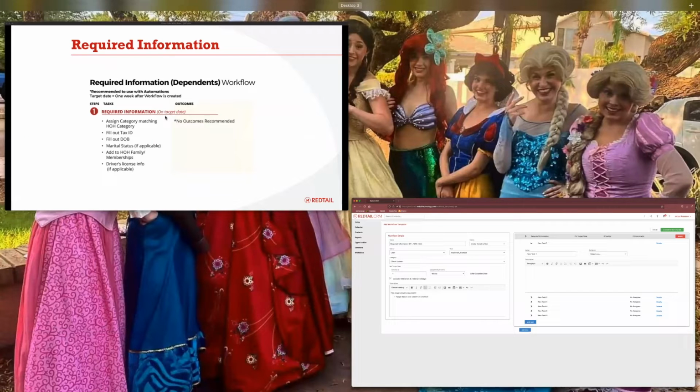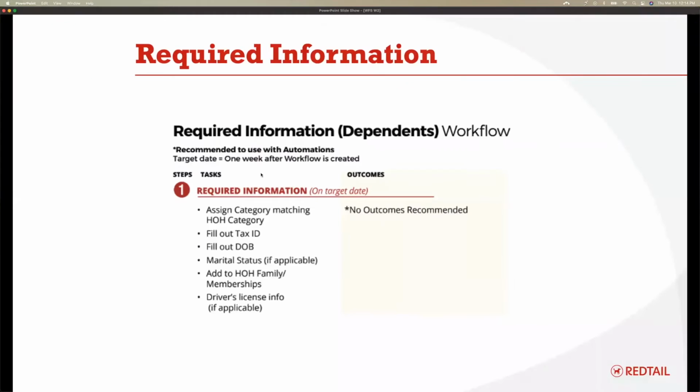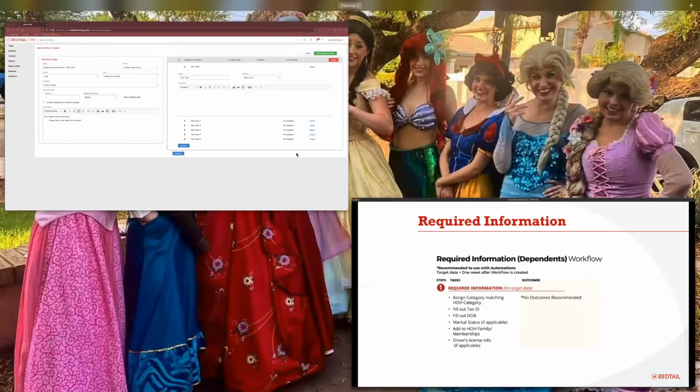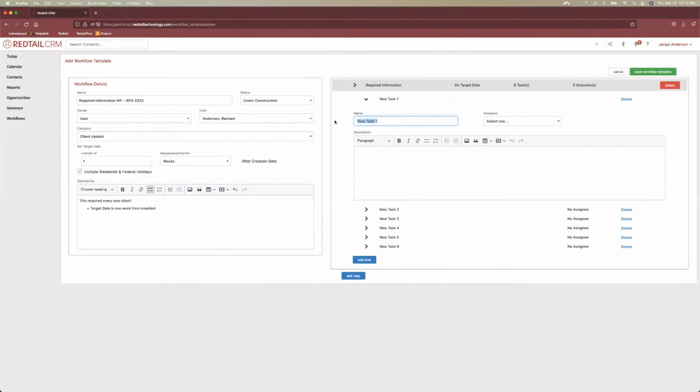So I'm going to go back into my PowerPoint: assign category matching HOA category. So I'm going to say assign matching HOH category. Oh, HIH. Of all the things to misspell. Interesting. In system.